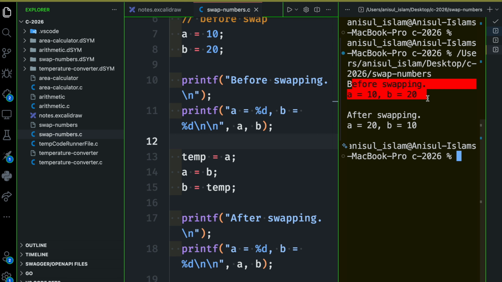So before swapping, you can see A has the value of 10, B has the value of 20. After swapping, A has 20 and B has 10. So the swapping is done here perfectly.